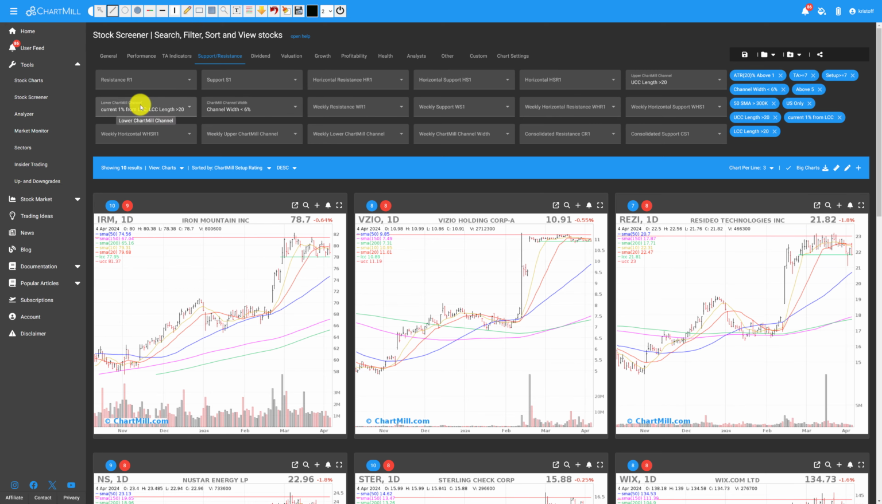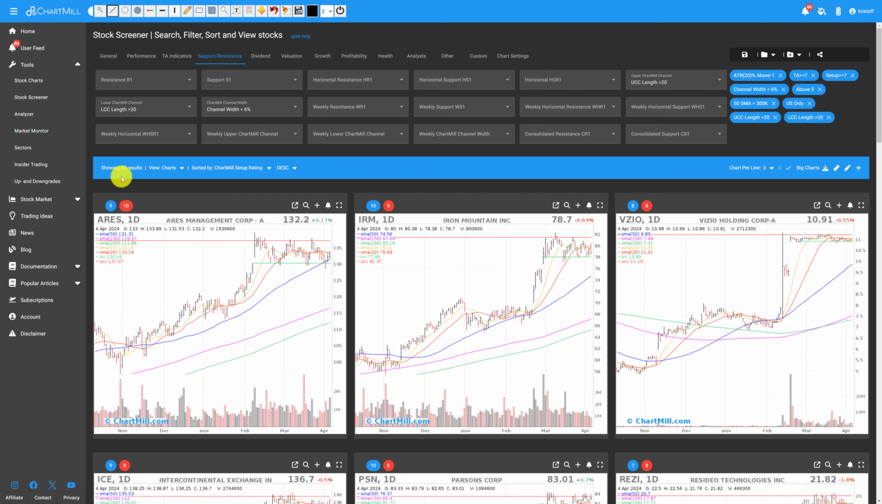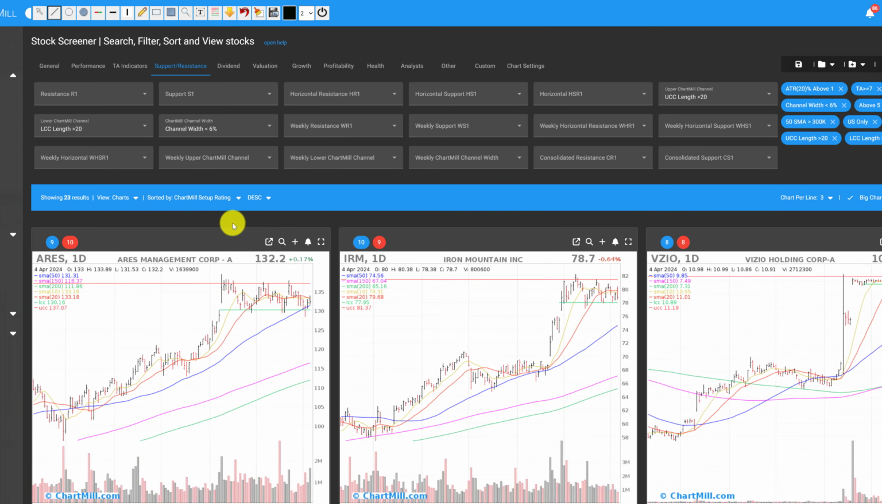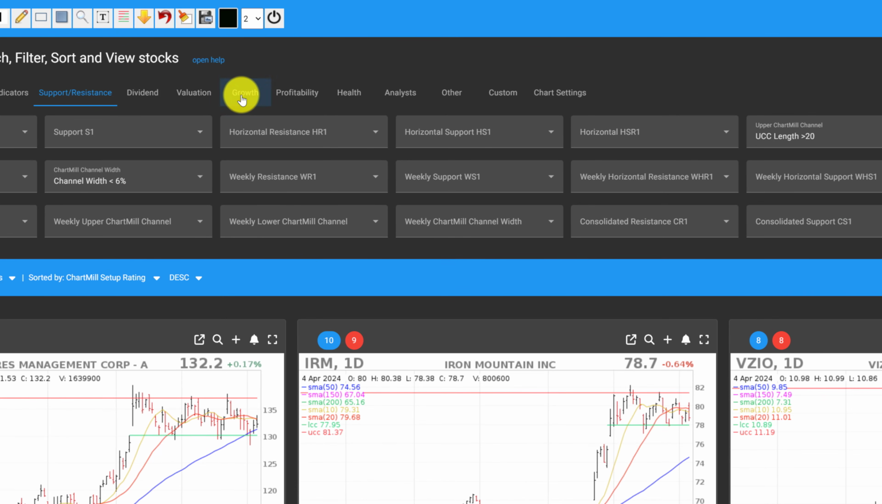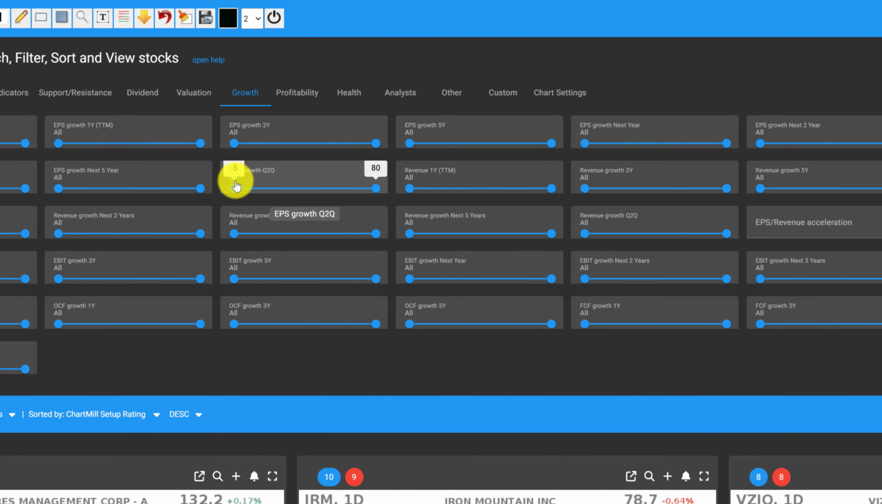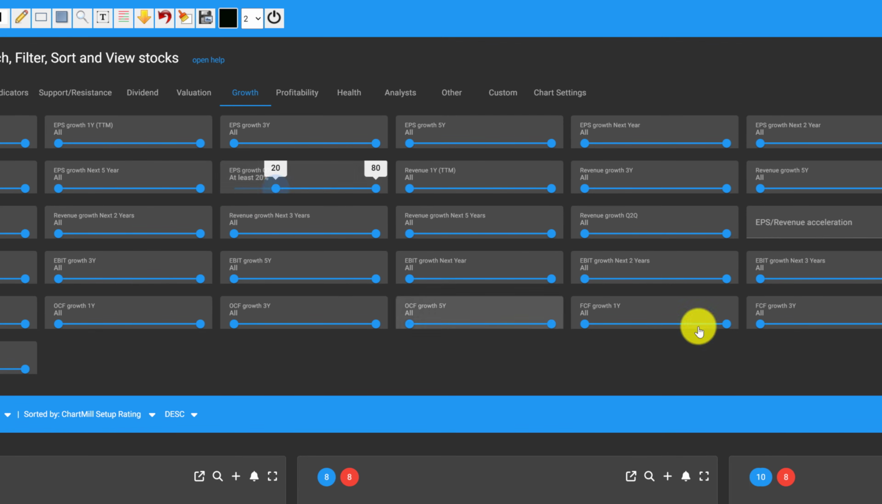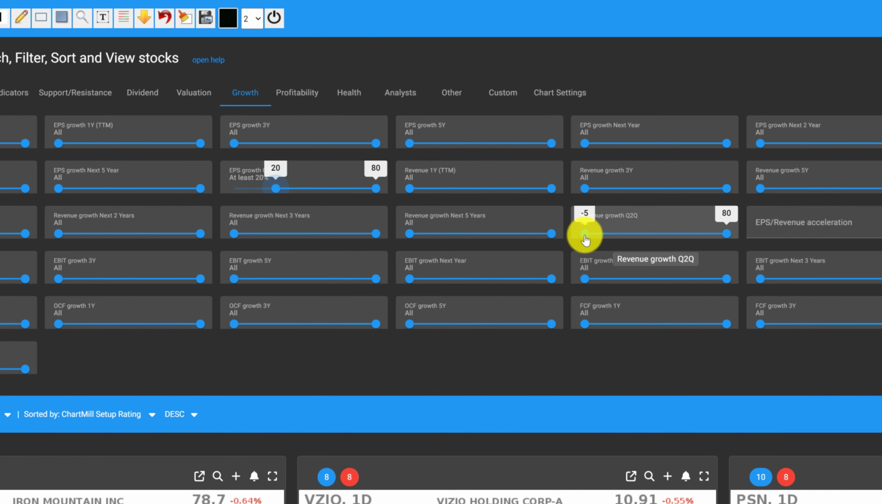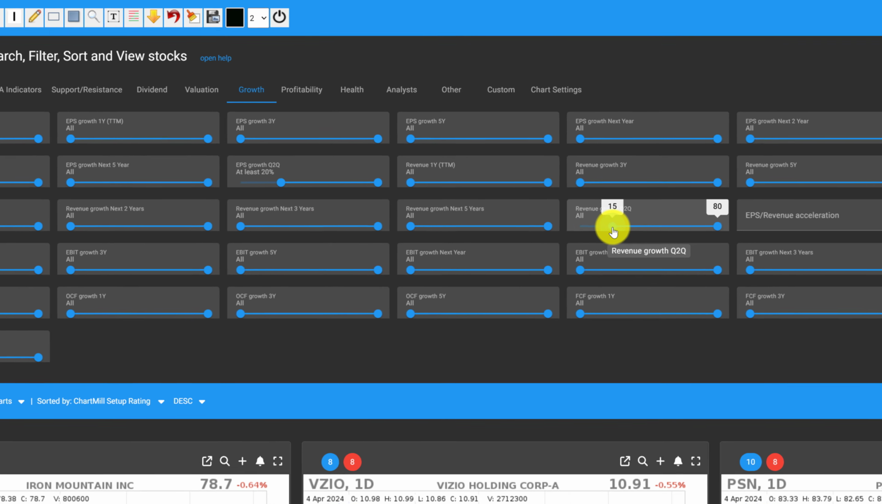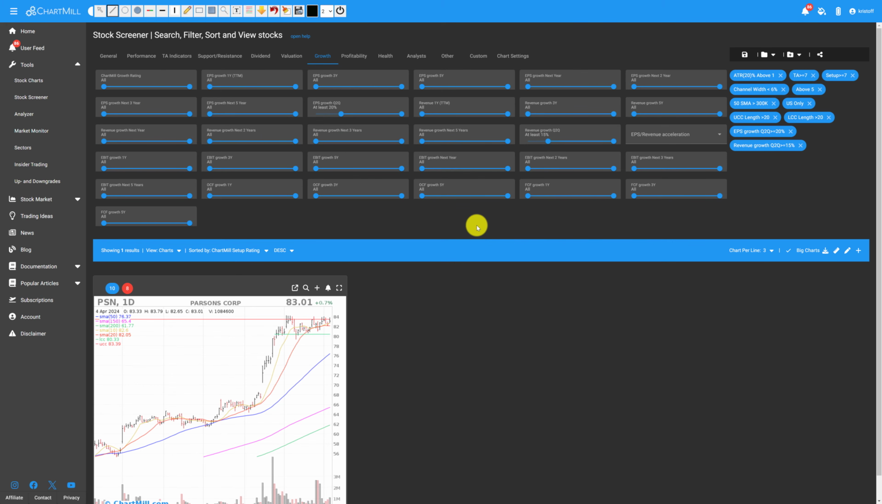So first, let's go back to the lower ChartMill channel and delete this last filter. So we are again at 23 results. And now we're going to add two specific growth filters. So open up the growth menu, and then, for example, earnings per share growth quarter to quarter at least 20%, and for the revenue growth quarter to quarter at least 15%. By selecting those two specific growth filters, we are left with only one result, PSN.